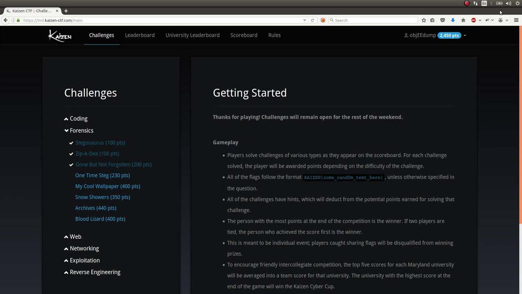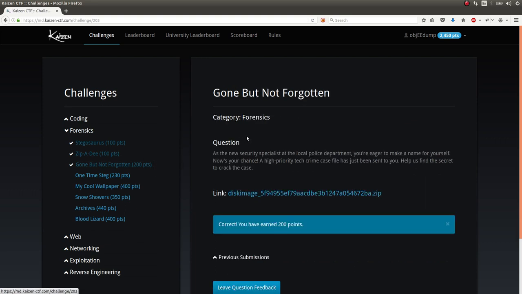Again, still looking at the Kaizen CTF. This time checking out some more of the forensics challenges and looking at this one, Gone But Not Forgotten, a 200-point challenge that wasn't too difficult in my eyes, but that's because I've seen that kind of challenge before and I kind of knew the vantage point or the tactic or the technique that I should use to solve it. So I want to showcase it to you guys here.